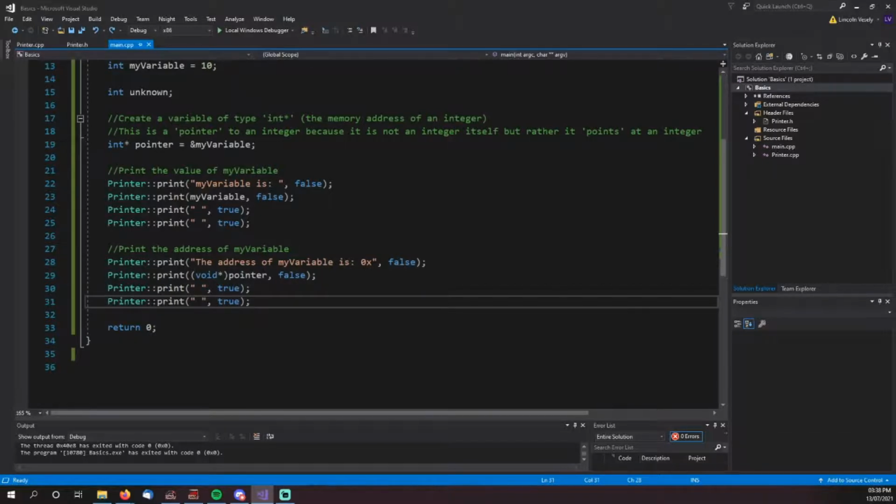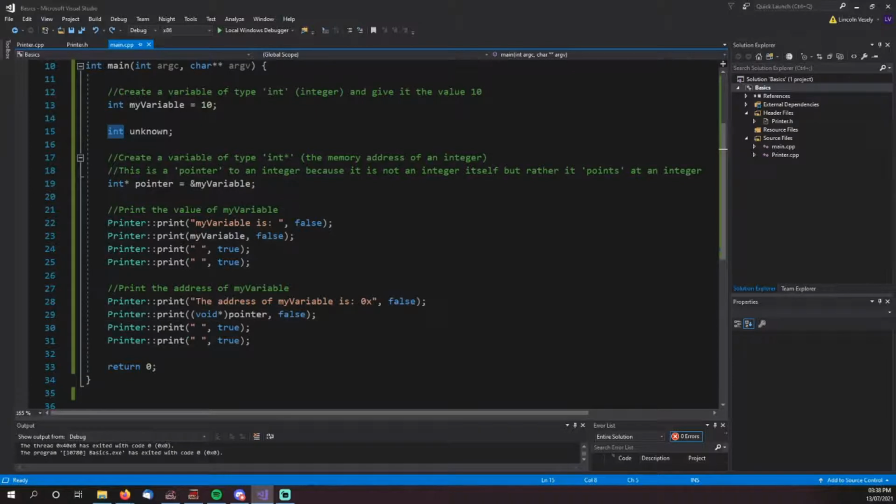Now, this is something that you probably don't need to worry about for now, but it is different and it might be standing out to you if I skip over it. This is called a typecast. So a typecast is when you change the type of a variable.